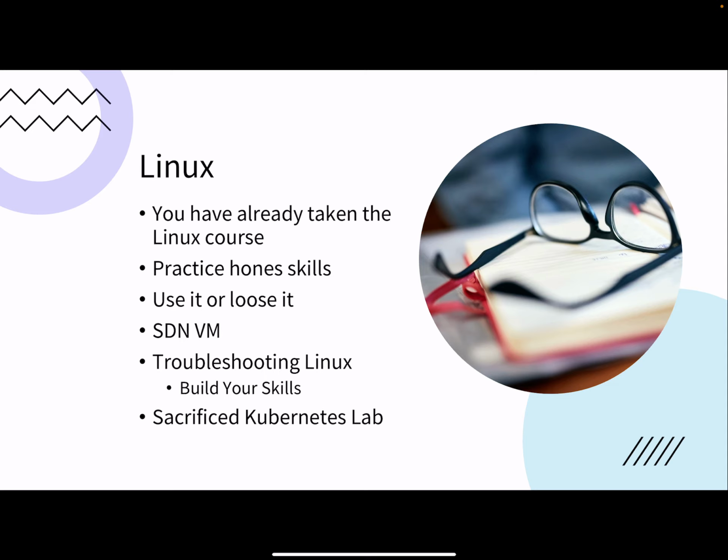So you've had the course. It is up to you at this point to practice. I can't practice for you. Nobody can practice for you. So if you're not practicing, that's where I just encourage you to continue to practice. And that really just hones your skills. That's how you become familiar. That's how you become more advanced.